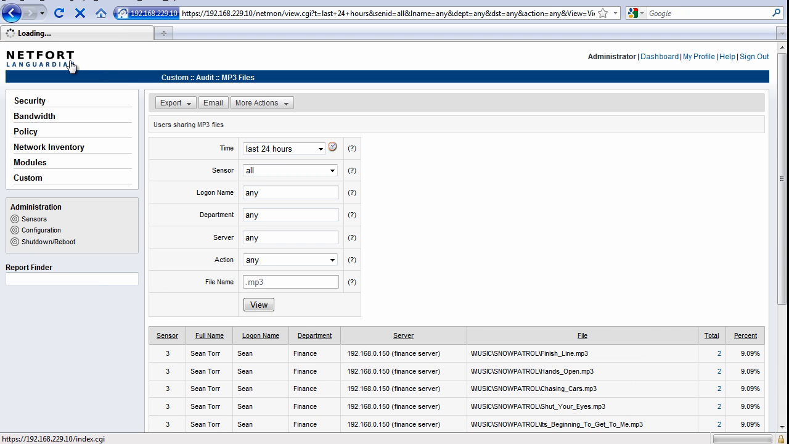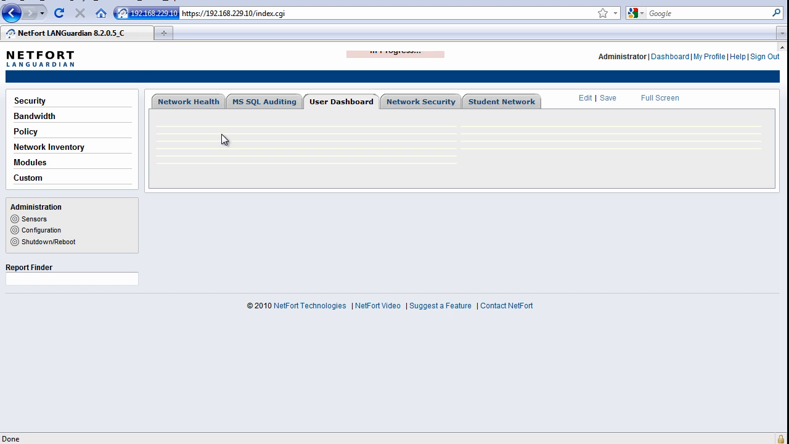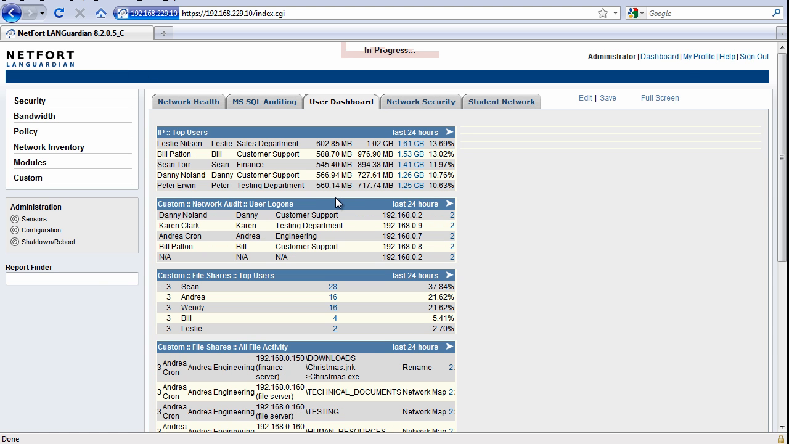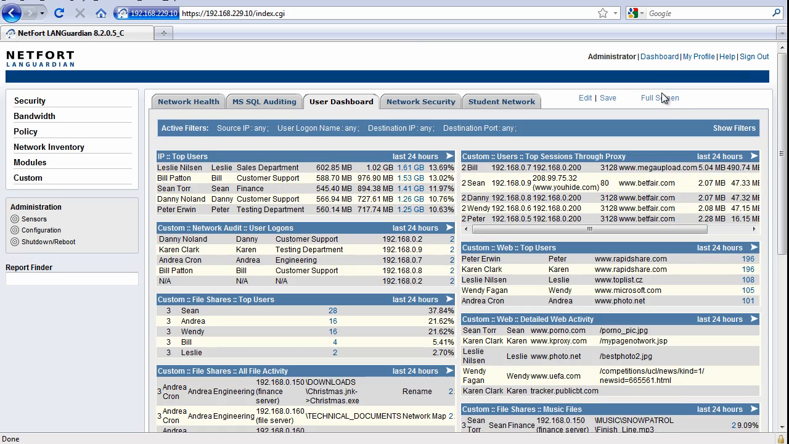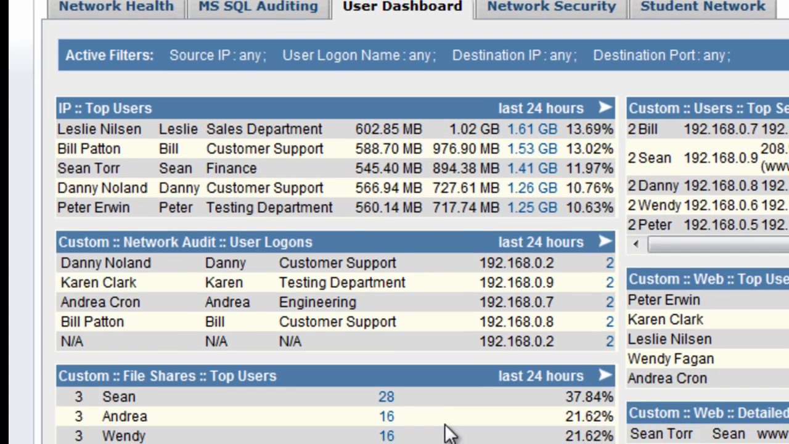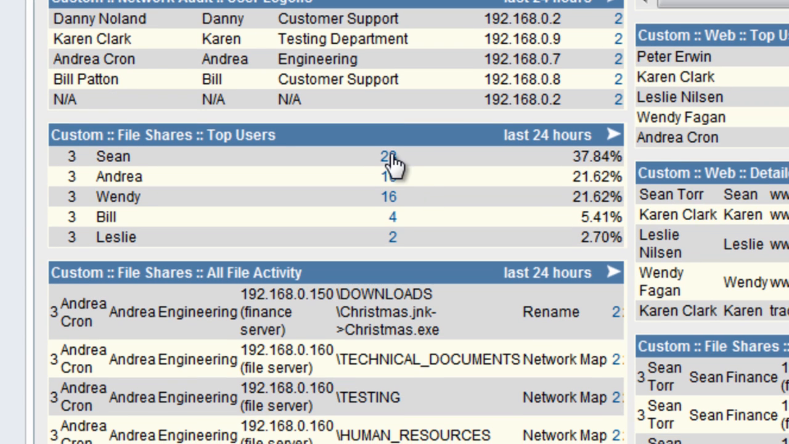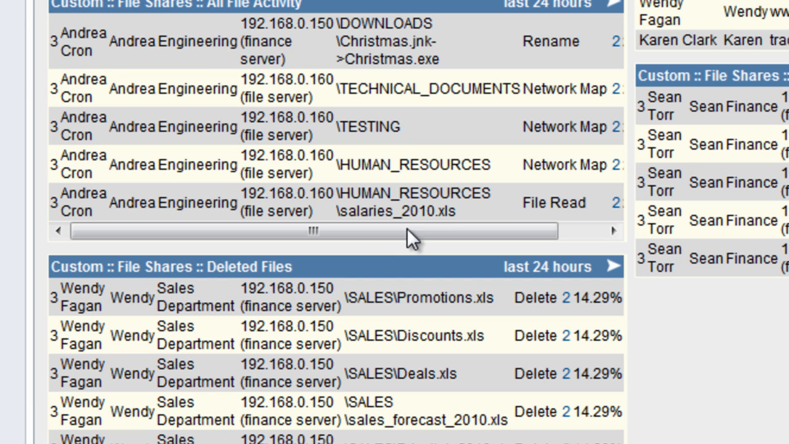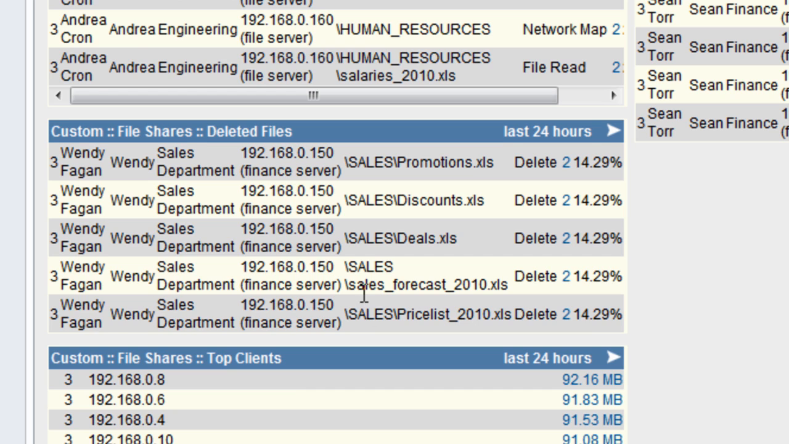Finally, I want to take a look at a dashboard here which has been configured to focus on the file share activity on my network. So this particular dashboard has got the top users on the network generating data via the file shares. We've got what systems they're logging on to. We've got who are the top users out there based on the number of files accessed. We've got all file activity. We've got people here deleting files.